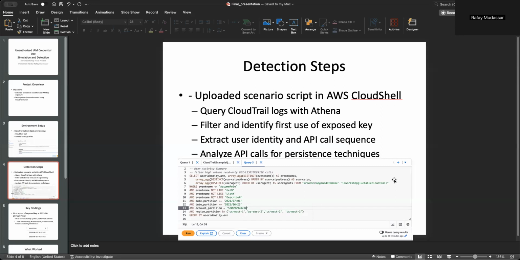This was some code that was already given to us by the workshop. I uploaded it onto Athena and had to make some changes. For example, the date would be today's date and the account number would be my account number. Basically, I kept track of CloudTrail logs with Athena, and using this code, I filtered and identified the exposed users.